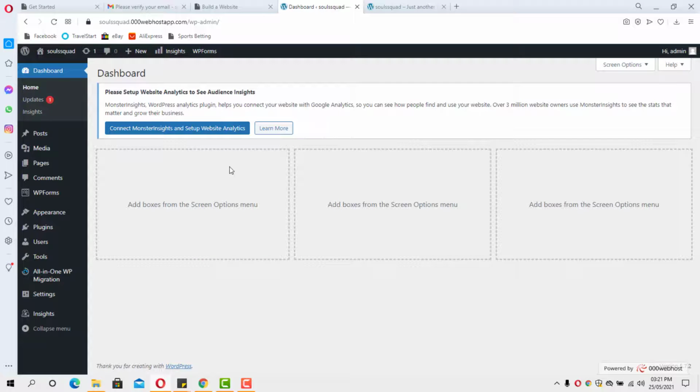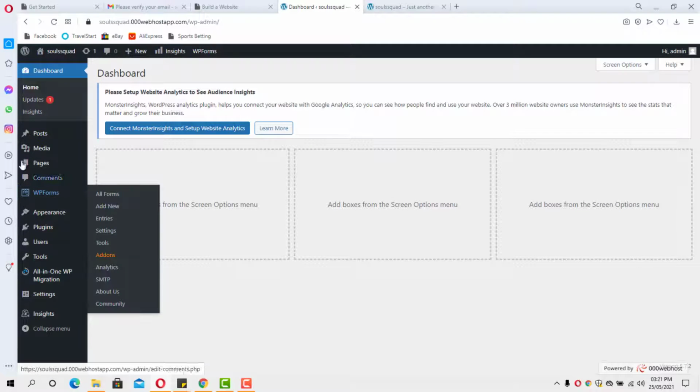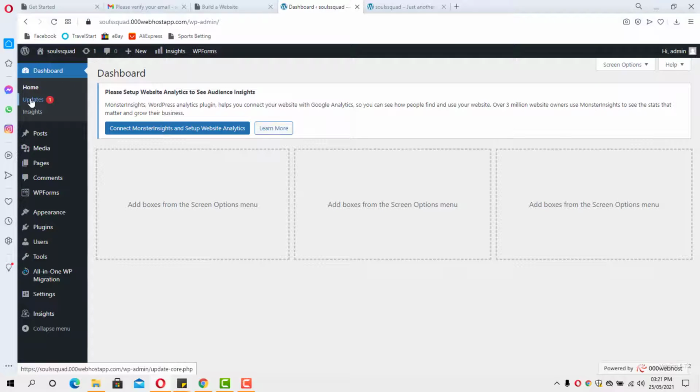So that being said, you would come to the left hand side of the dashboard. You see your home and updates. When you've got updates, this is where to update them. Like we have one update already.